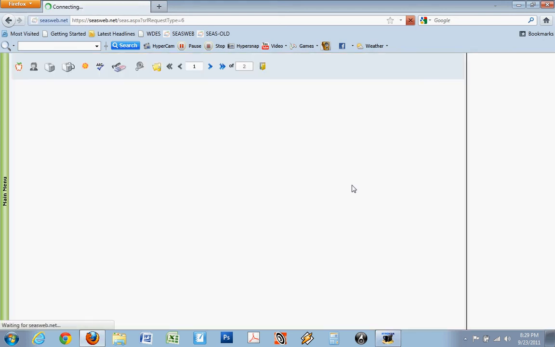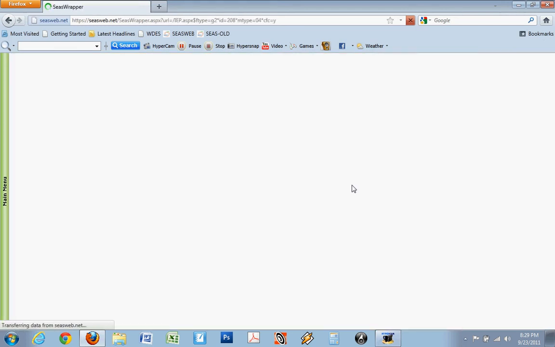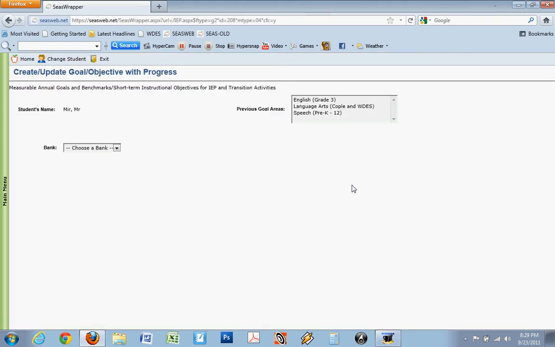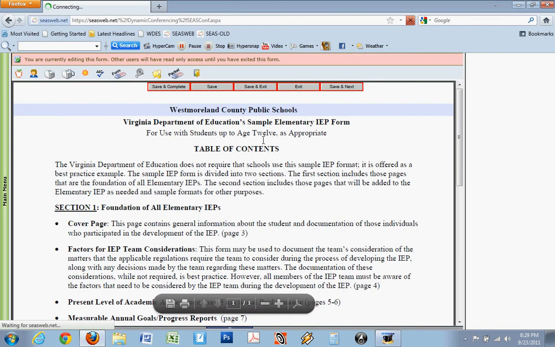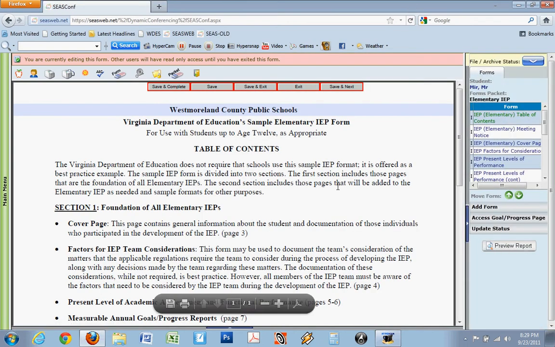Repeat this process until all the goals in all the areas needed have been done. Remember to save after each step. We now can pull the goals into the IEP. Remember to click on IEP present level performance continued first.